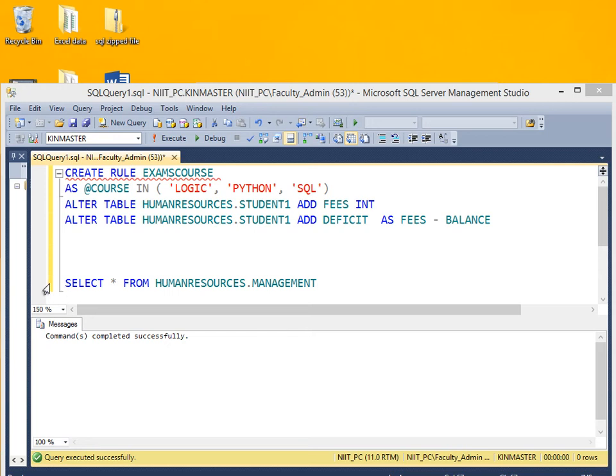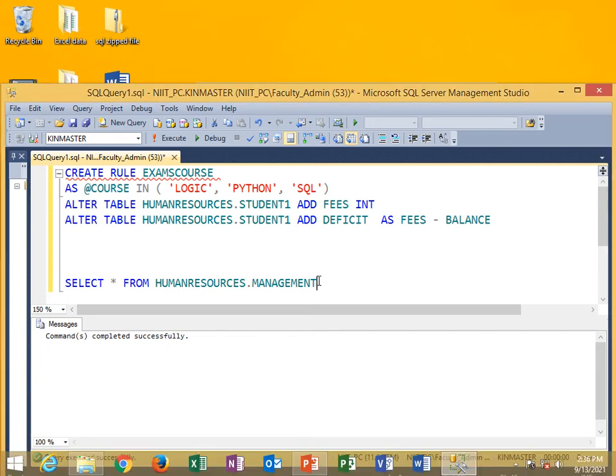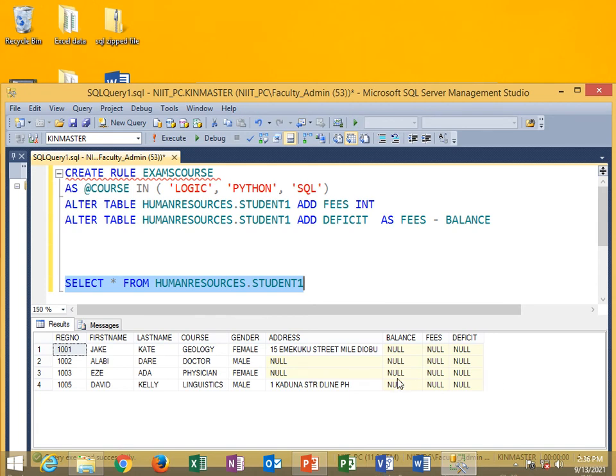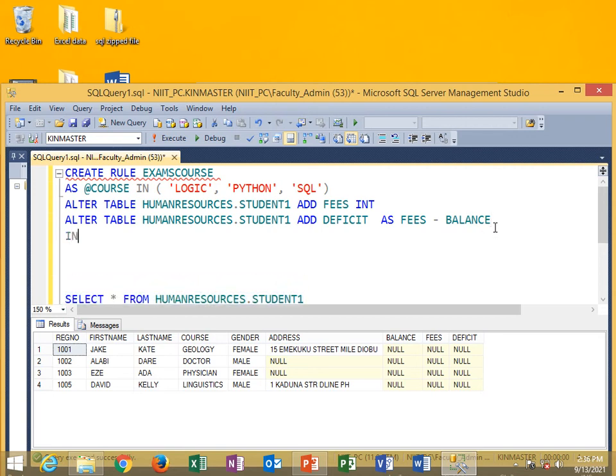So let me query this table and see what I have here. Select all from students 1. So you can see that we have our new columns that we've added here. We have inserted a new column called balance, which we're going to be passing new values to. We also have another new column called fees. So now let's insert values into this column. Let's insert one value before we bind our rule.